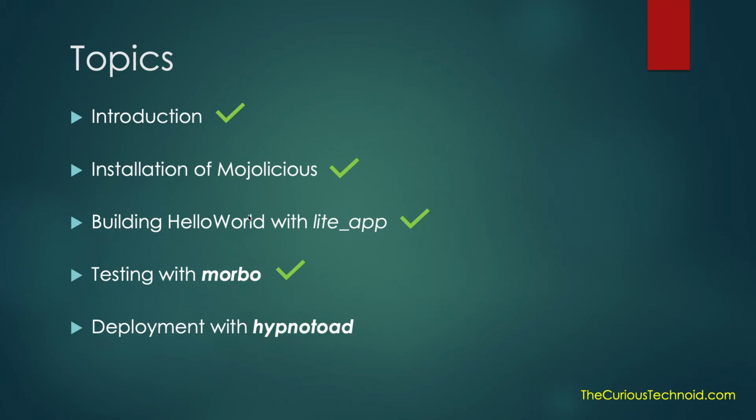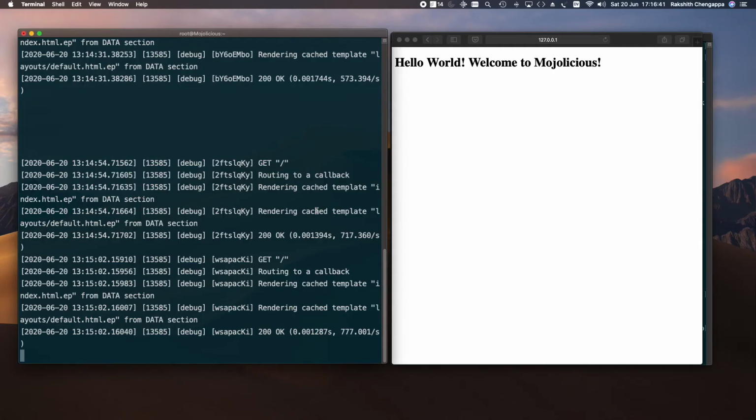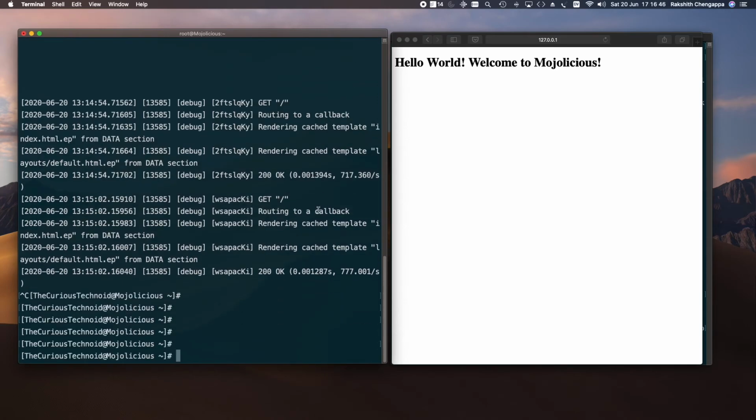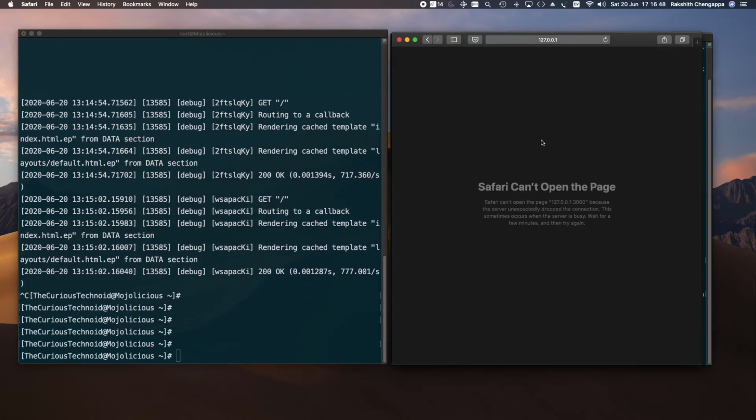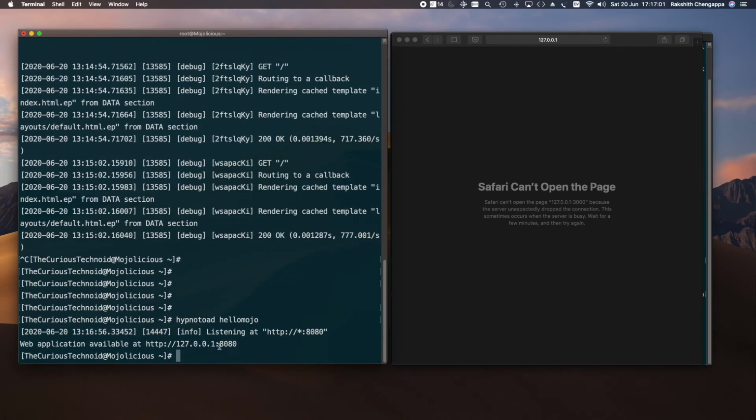So let's get back to the terminal. Let's kill the Morbo session. So now if I refresh my page, obviously it's down. Instead of using Morbo, I just use hypnotoad. Then I say hello_mojo. Hypnotoad runs in the background. Similar to Morbo, it will tell you on which port it is available. Hypnotoad by default runs on 8080.